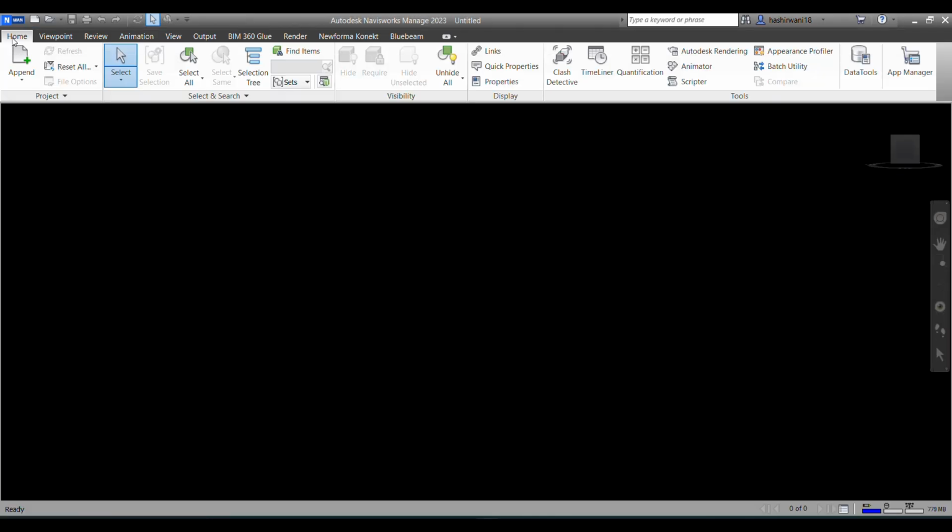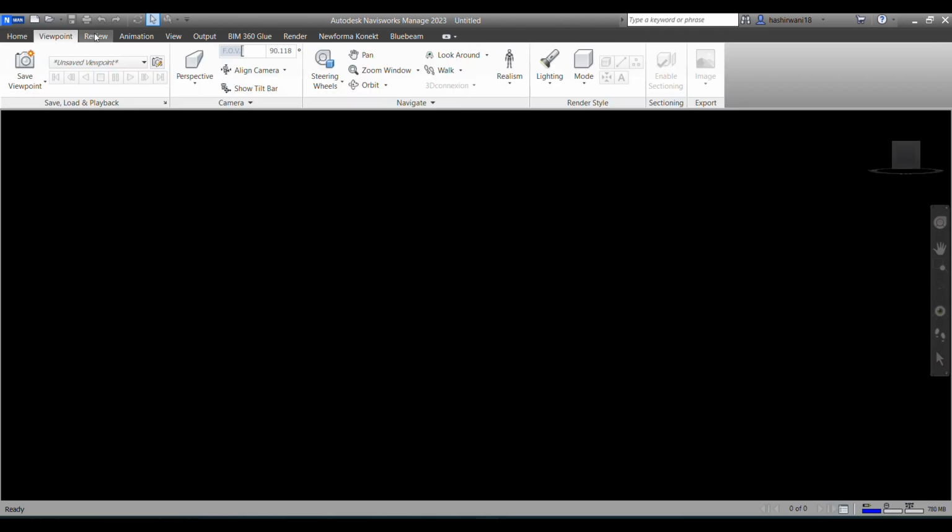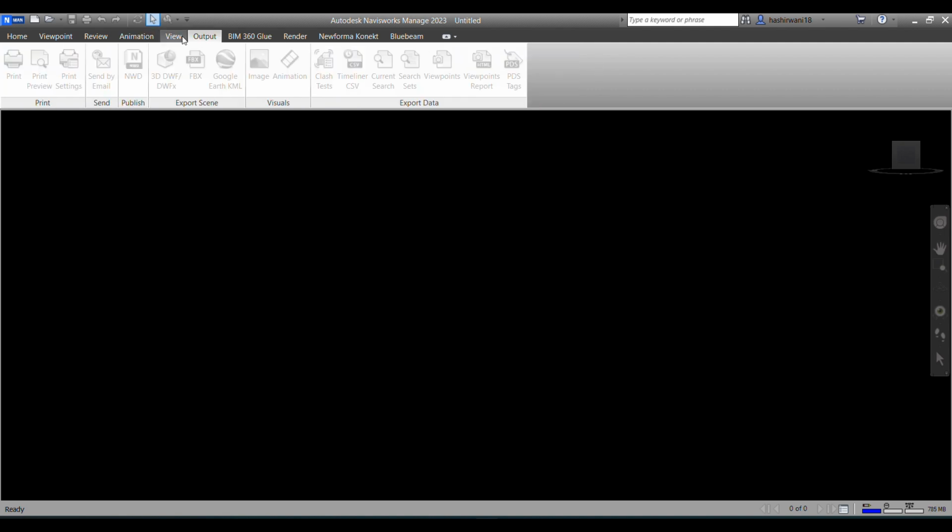So when we open our Navisworks software, this is going to be our workspace, and this is what the layout of our Navisworks software looks like. Sometimes this portion of the layout is called the ribbon, and sometimes the ribbon isn't expanded. What you can do is double click on the home button and this ribbon gets extended. We have our different options here: viewpoints, reviews, animations, views, output, etc. But we cannot see anything else here.